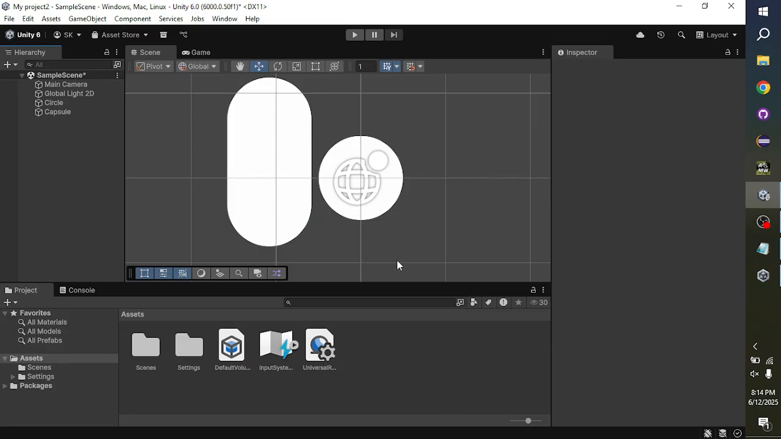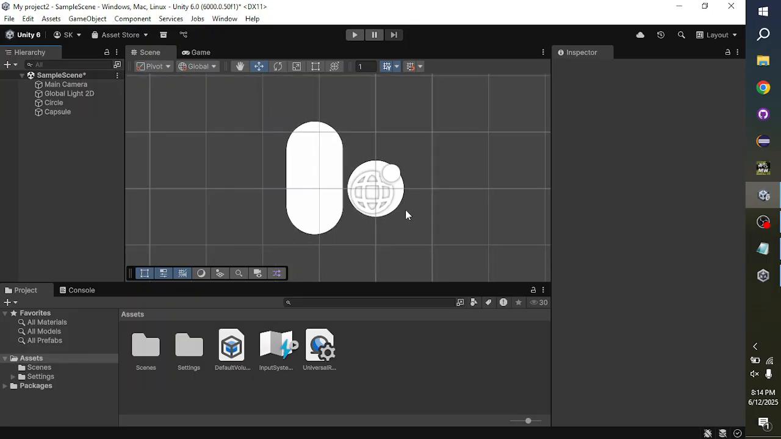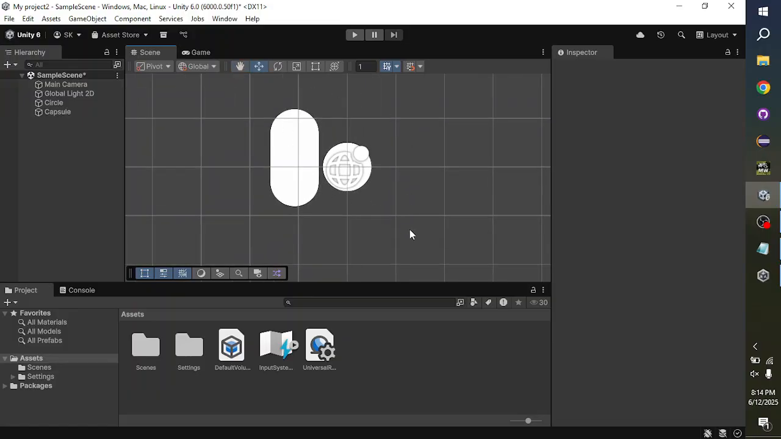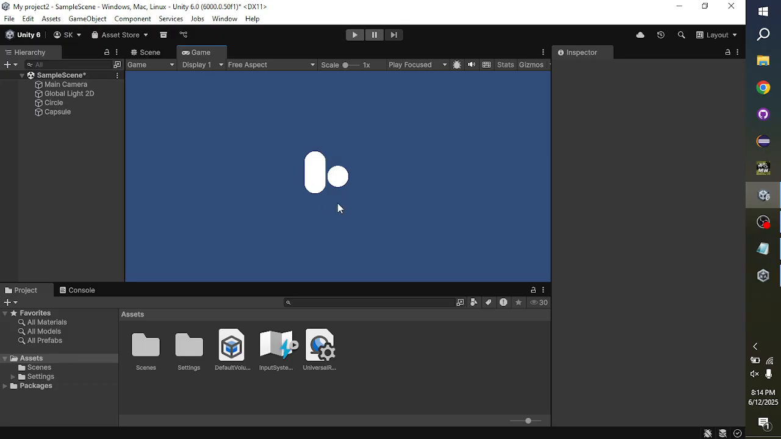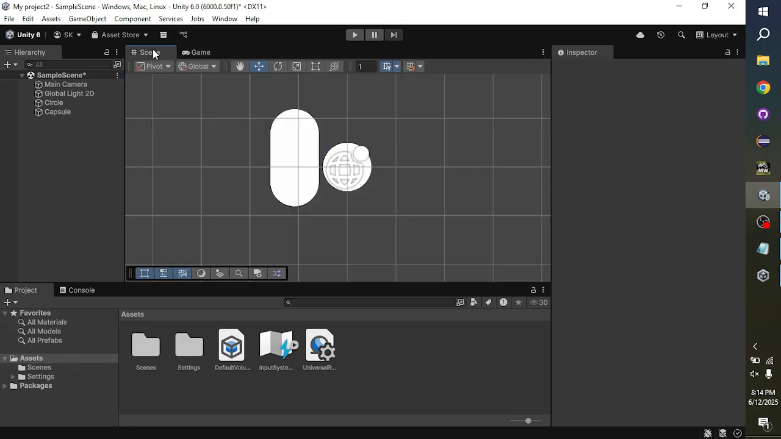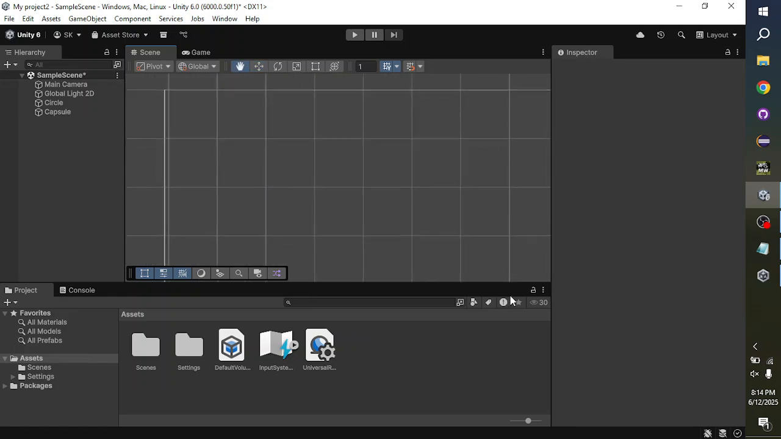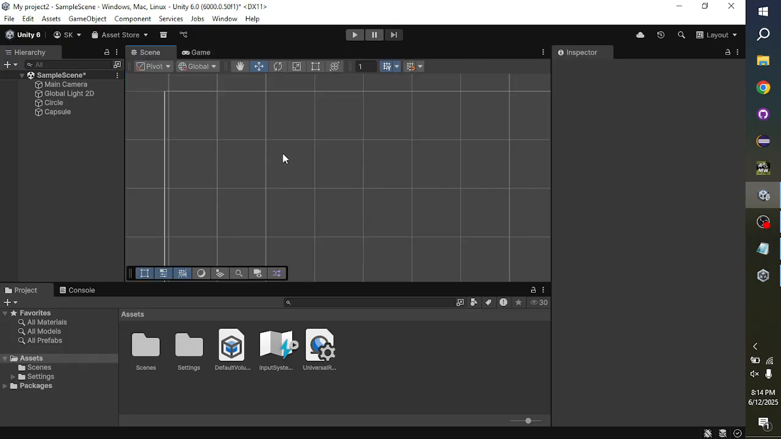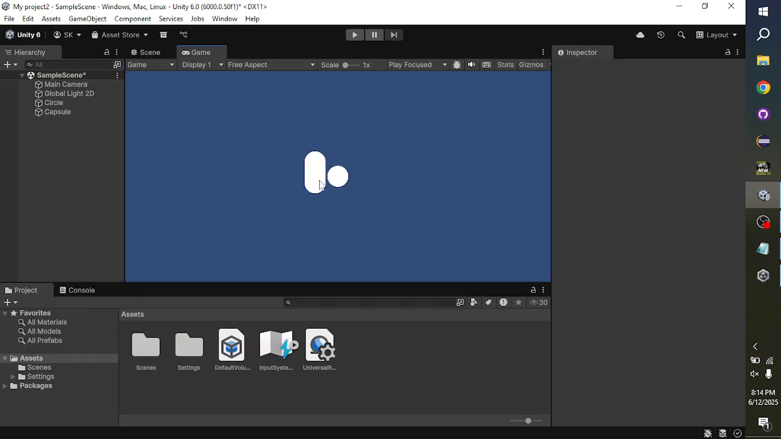Then what is this? This is called the scene graph, or basically the game scene. The scene graph is the place where you design your game. And if you see on top, there are two tabs, scene and game. If you click game, you will see the game. This is the game view, and this is the scene view. The scene view can be changed. For example, I moved it here, but in the game you will see what the camera sees.